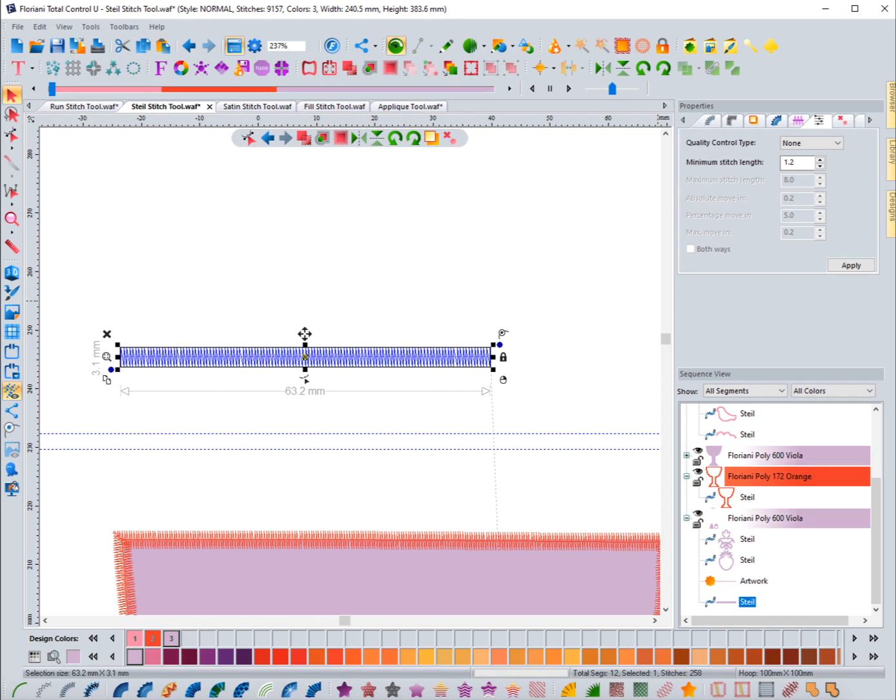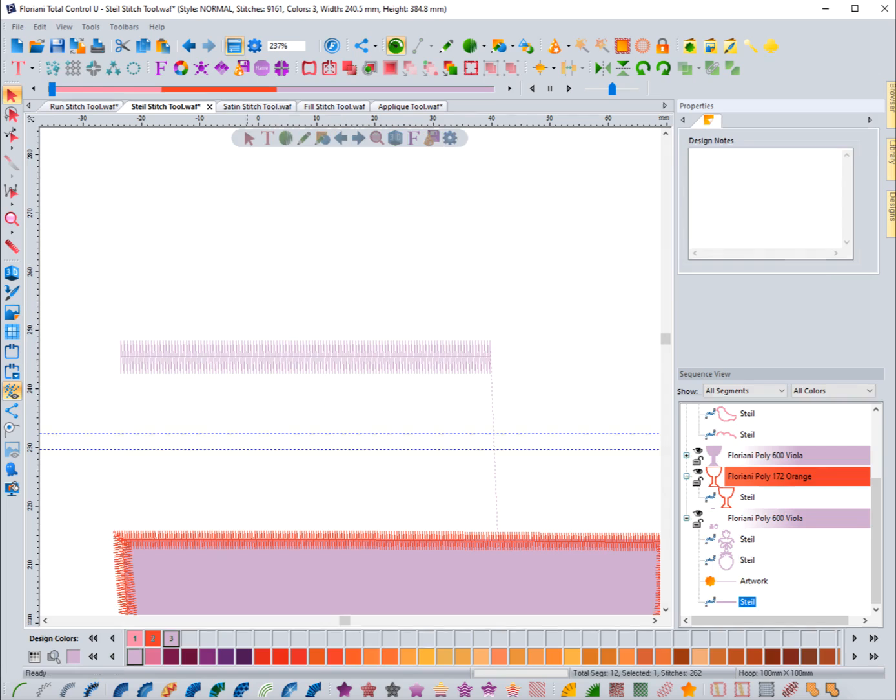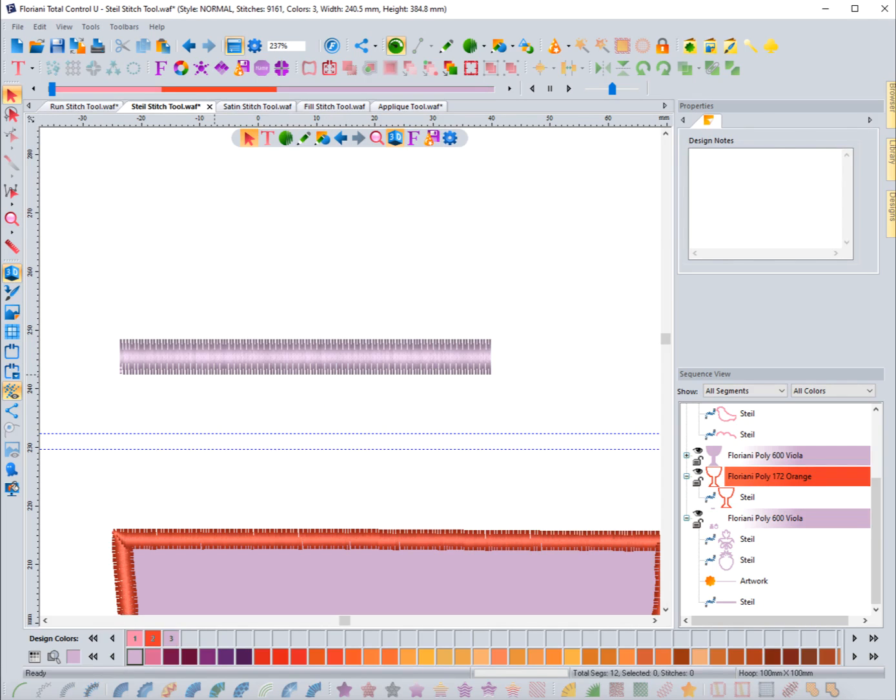And we have quality control type. This allows you to do splits. So I know this video is kind of long. There's a lot that we're covering in it, and I do apologize. Let me go in here and change this to a 5 millimeter width, so it's much wider. And let me go ahead and put in 3D.